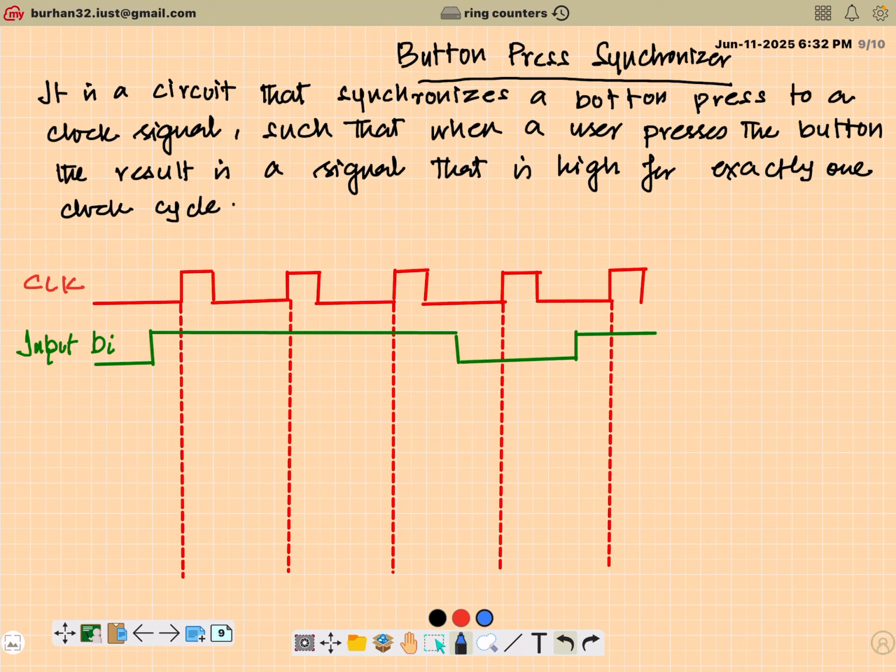Welcome back. So another example is what we call a button press synchronizer. The description of this circuit is that it synchronizes a button press to a clock signal. It's something like this: a user presses the button, and that button results in a signal that is high for exactly one clock cycle. Now let's try to understand this circuit from the timing diagram here.